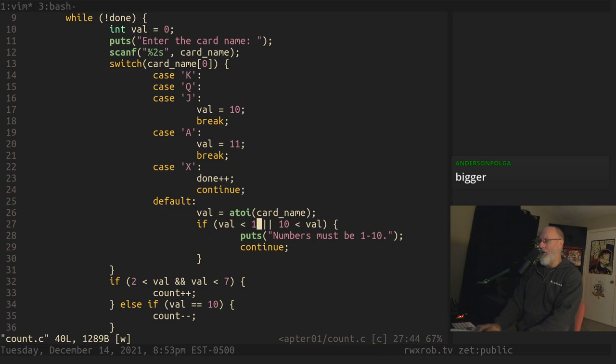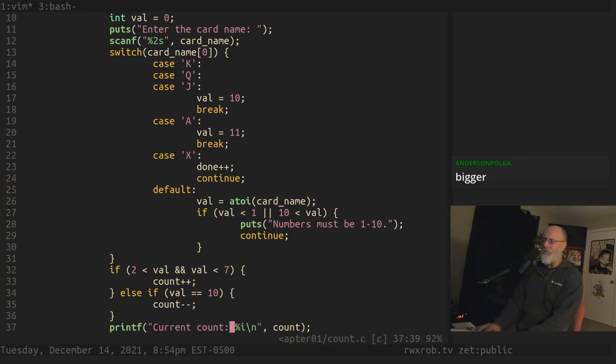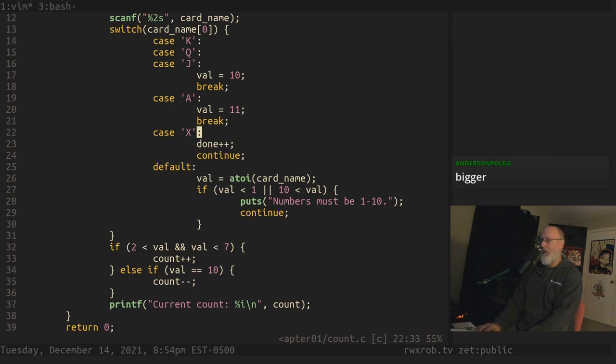And I see what I did here. I put the numbers in the middle and then I put val on the outside. So it says if val is outside of that range. I thought I was doing an inclusive range for some stupid reason. I could have done a not to negate the whole thing, but. All right. What else? X, done.